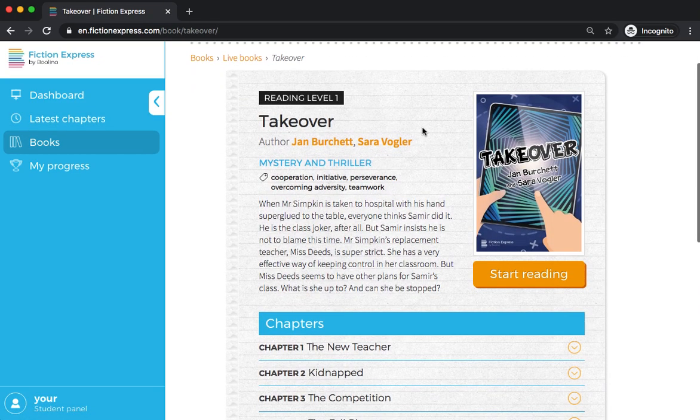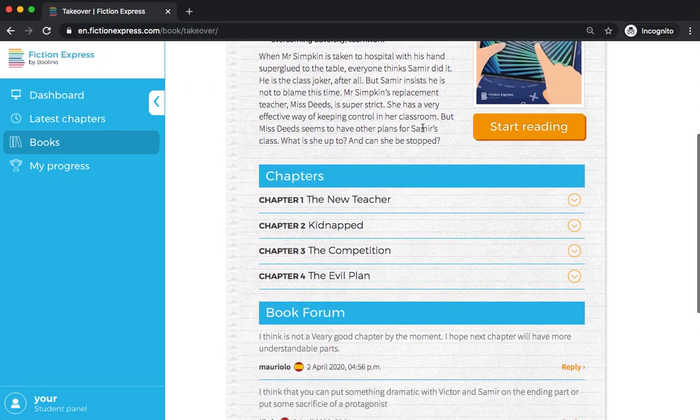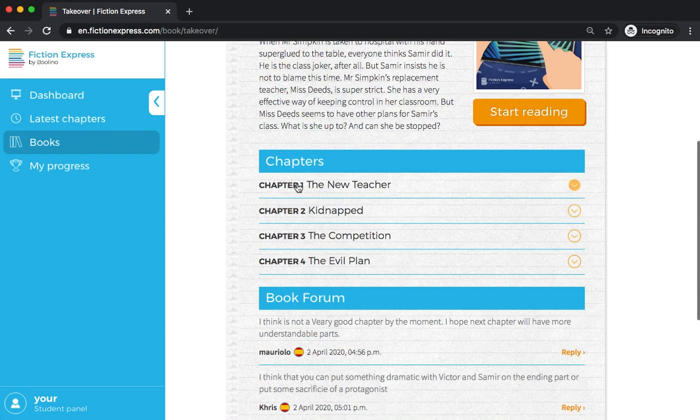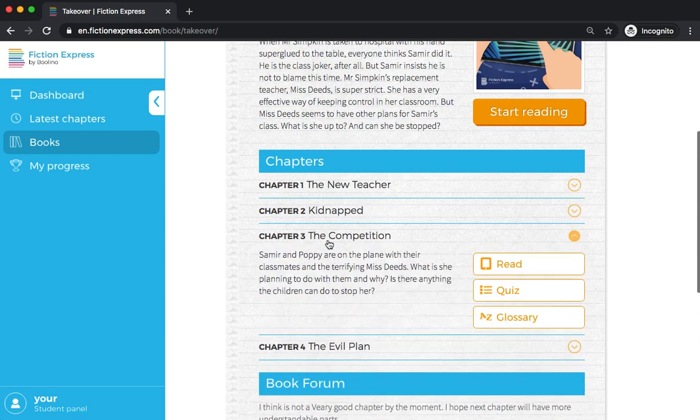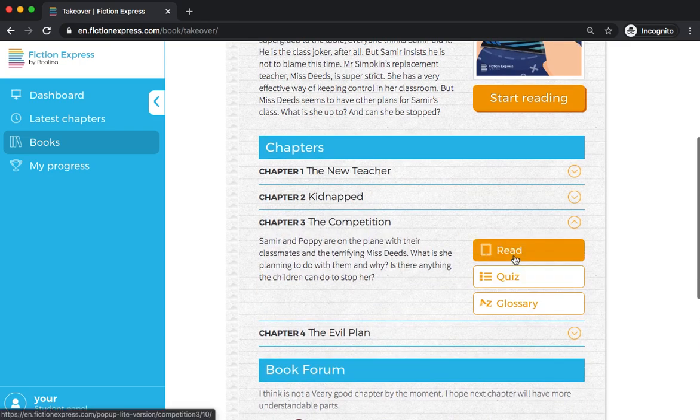Okay, so you have the option to read and to look at the glossary. In the previous chapters here, you can see that we've got 4 chapters that have been written of this book, so we're waiting for the last one. I'm going to click on chapter 3. I'm going to show you how we read that.